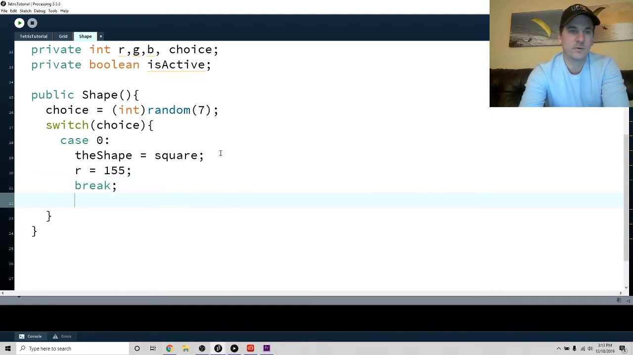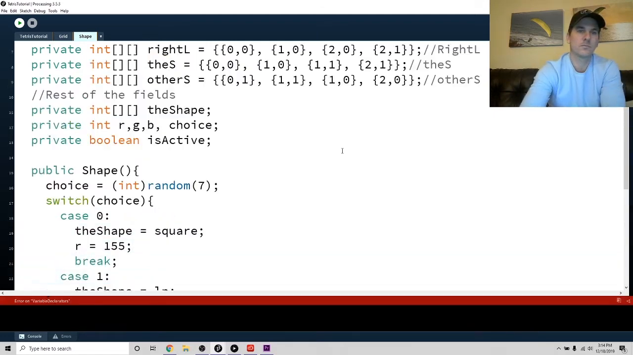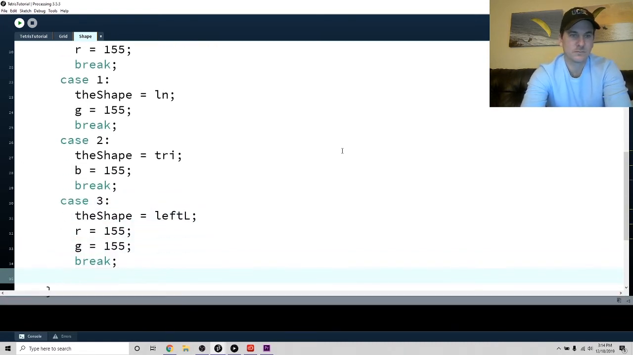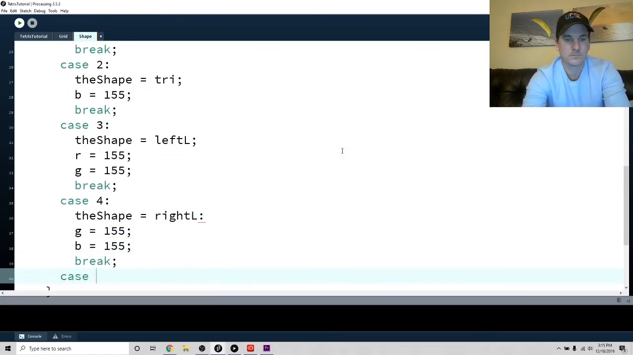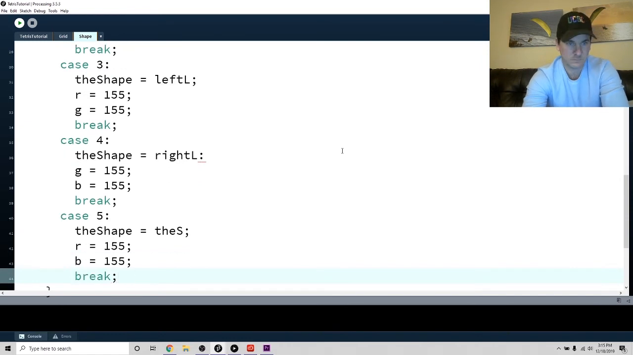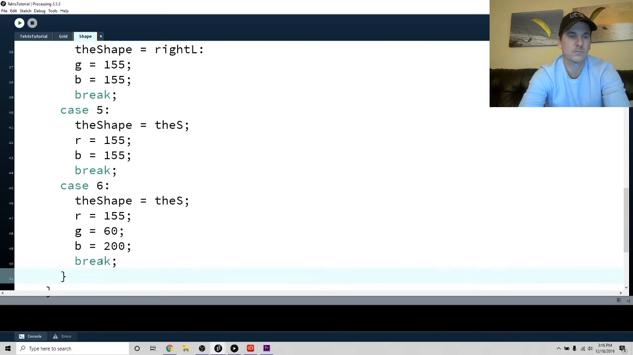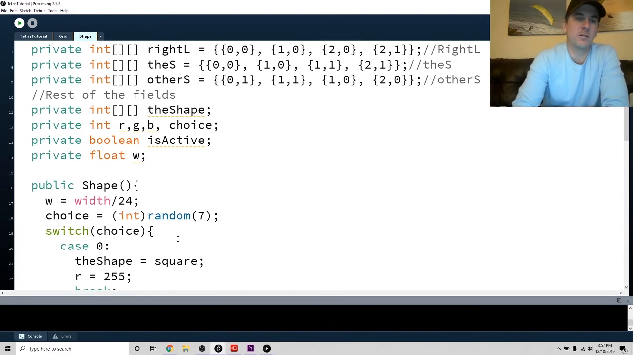And the next one will be case 1. So you can kind of do the rest of this following the same format, okay? So just go through all 7 of those. Okay, so we've got all of the shapes.